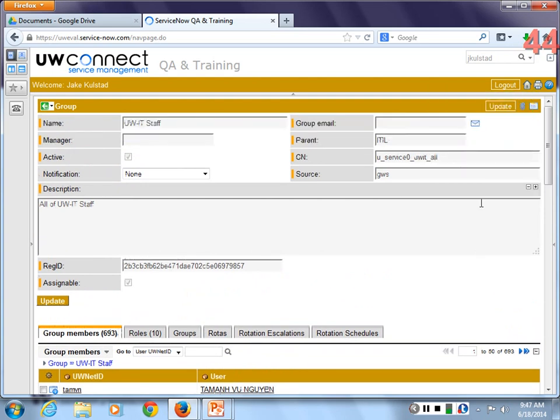And as a side note, if you want to figure out how to edit your groups, obviously I can't edit UWIT all, but I have editor access to some of the other groups to add assignments here. And this is showing the UW group it's pulling from. That make sense? So for service managers, it's a great place to learn how to update your groups and all those folks. All right, next step.